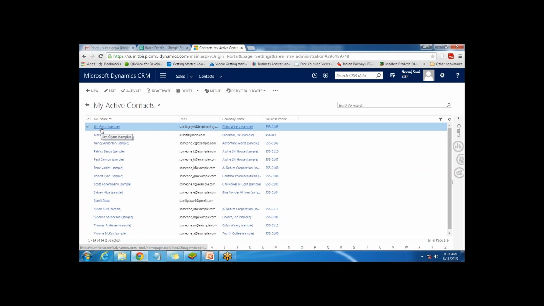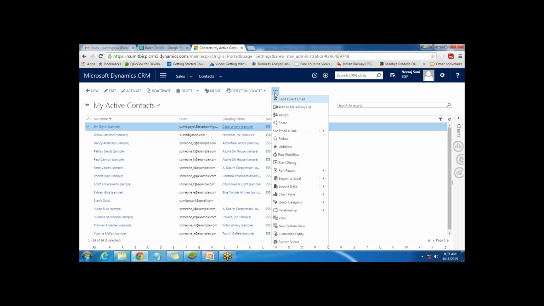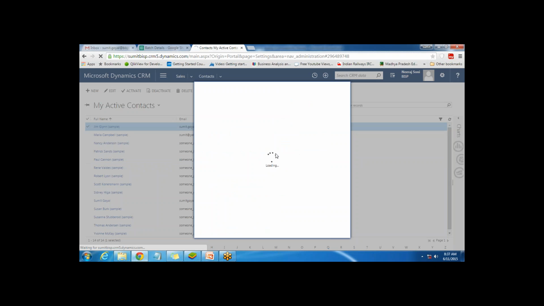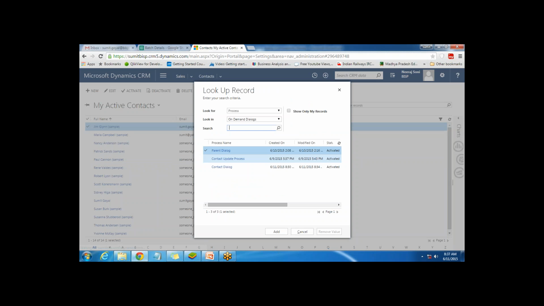So I selected one contact here, Jim Klein, and his email is sumit.goyal@bsptrainings.com. That's my mail ID. So I click on this particular icon over here, click on Start Dialog. I'll get a dialog box, look up record. So there are three dialogues available. So that's the dialog which we have created just now. That's the most recent dialog, contact dialog.